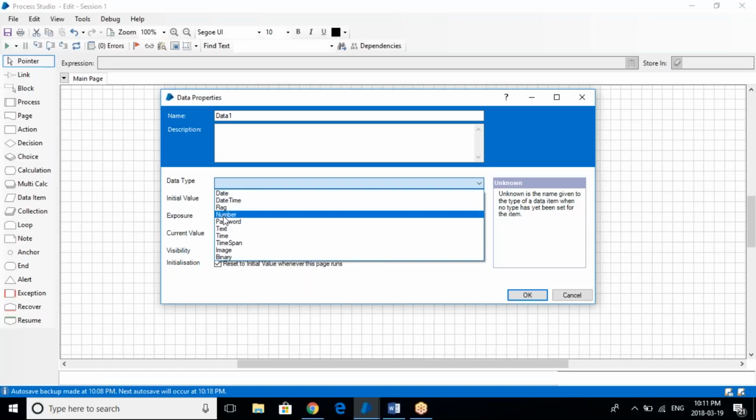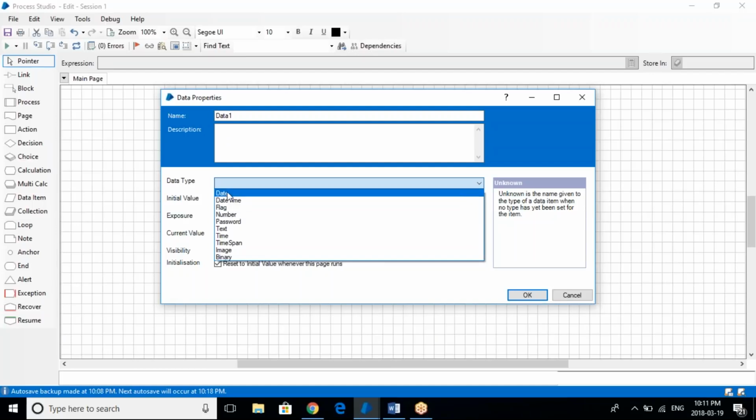So let's say if you have a numeric value, which data type will you use? Number. If you have a text value, you'll use text. If you have a password kind of value that you want to store, you'll use password. If you have a boolean true or false, you'll use flag. If you have a date value, you'll use a date type variable to store the value. Generally these are the data types that always get used in the process.